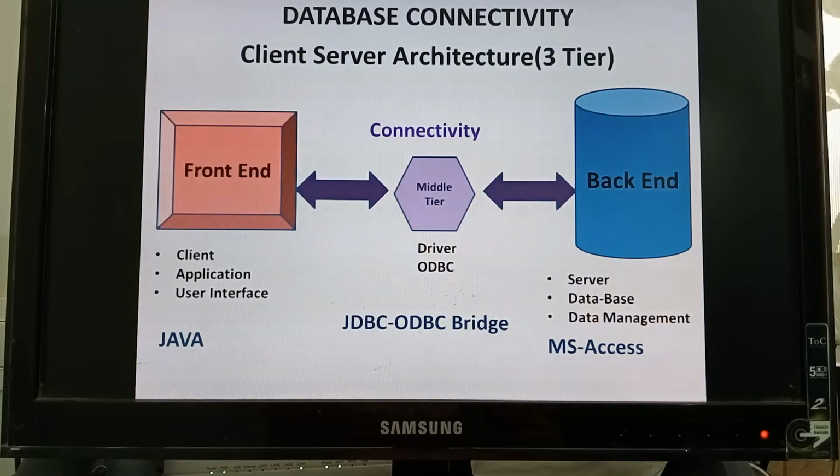Hello students, let us learn today the connectivity between Java programming language and the backend database as Access, Microsoft Access. We know that the client is the machine which sends a request to the server, and in response to that request, server will send the required data to the client machine. In this application, we are going to connect Java with the backend database software, that is Microsoft Access.